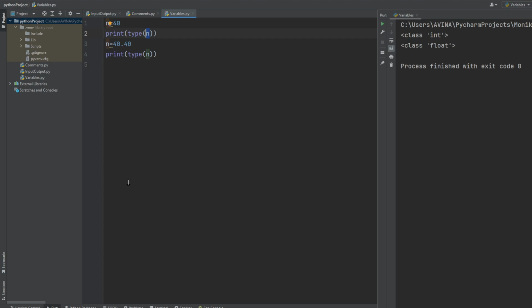Then the third point is that in other languages, before using a variable, we need to define the data type for that variable. But in Python, that is not the case. We can directly use it whenever we need it. A variable refers to an object, and that is the reason we don't need to declare them. You can see here, when I put n is equal to 40, n was referring to the value 40, and when I put n is equal to 40.40, n was referring to this float value. And this is how we got to know the types and how the value of n is changing.